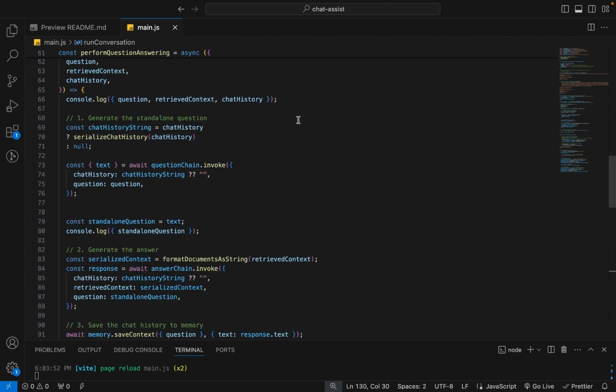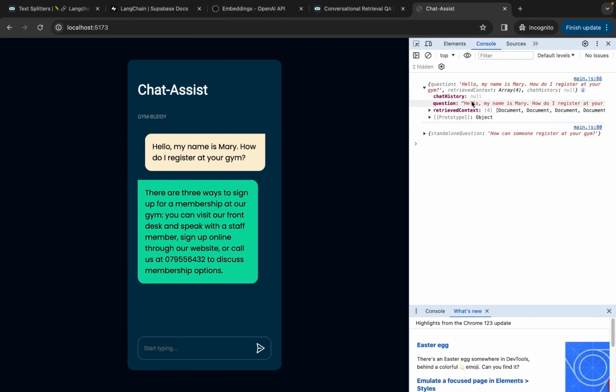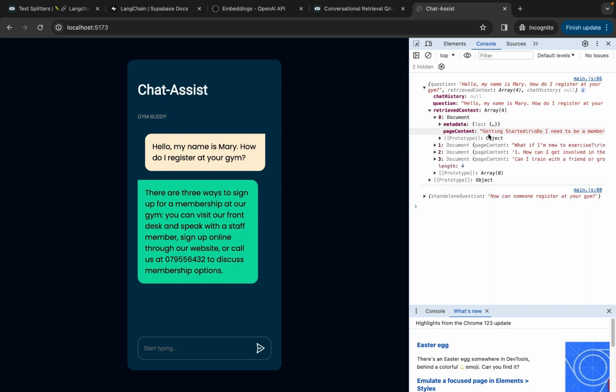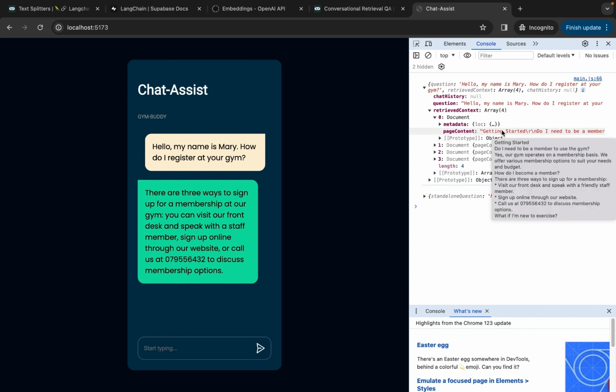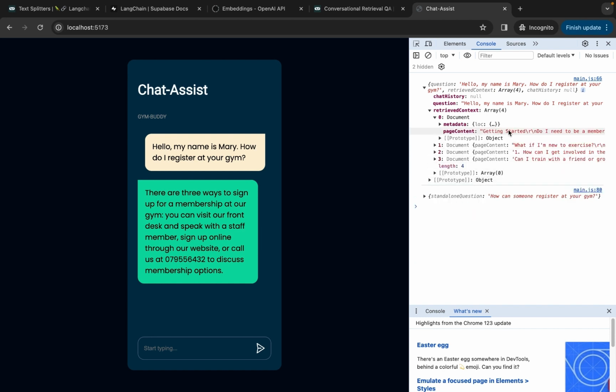In the perform question answering function, what we have in line 66: chat history is null because this is the first message. Then the question is, hello, my name is Mary, and so on. Then for the retrieved context, it retrieved 4 documents. You can actually specify how many documents you want to retrieve, but here we just have 4, which is the default amount. The first thing retrieved has the page content, which says, getting started, do I need to be a member, and so on. There are 3 ways to sign up. I think this is actually where the answer was gotten from.